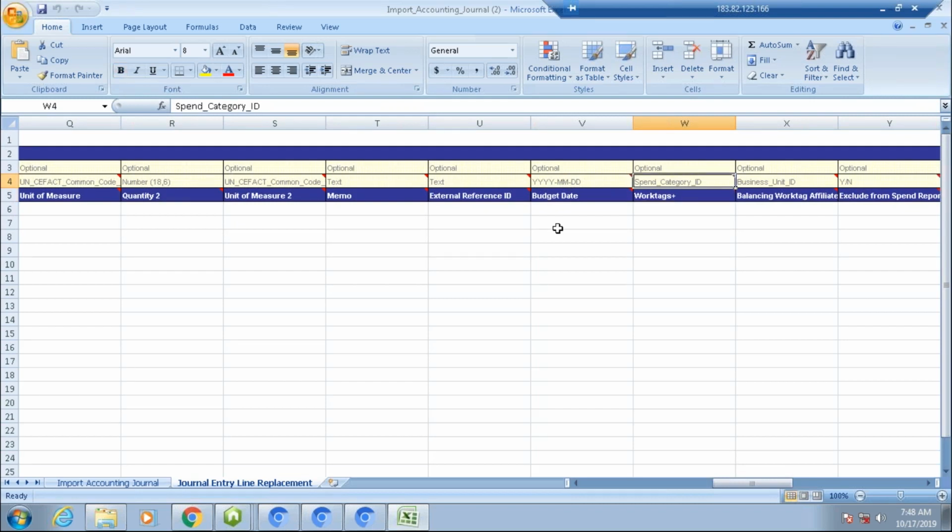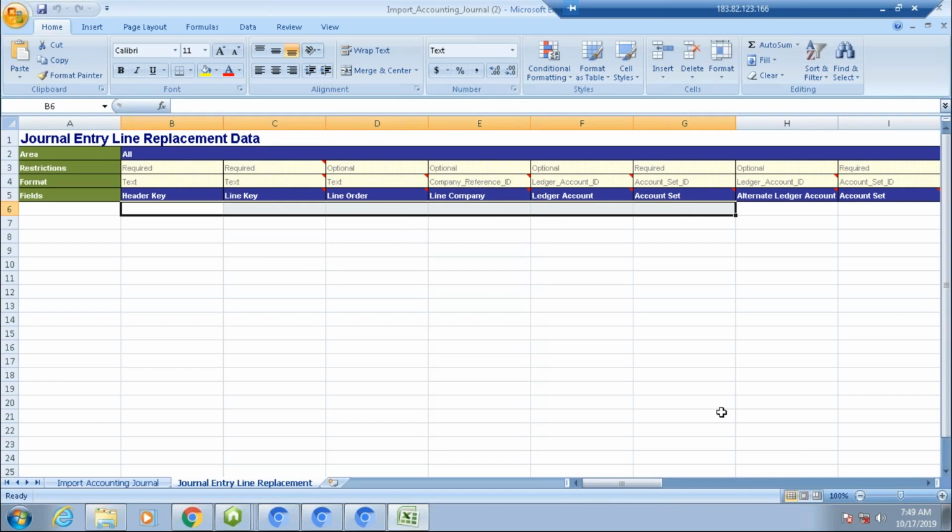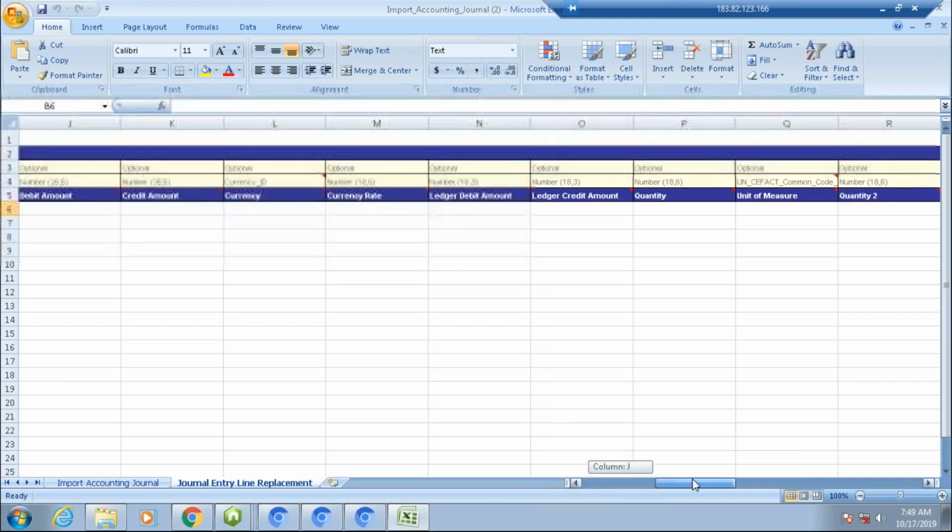Guys, can you see this? We now have spend category ID in work tags because we changed this ID using the template model and modification in that. Now again fill the data like we did yesterday. Everything we will fill in this Excel file, and here we will provide spend category ID as well. Spend category ID we will fill, and that work tag will come on that journal line.